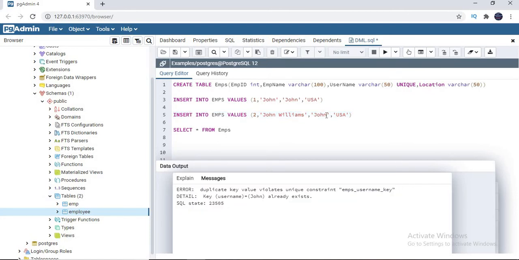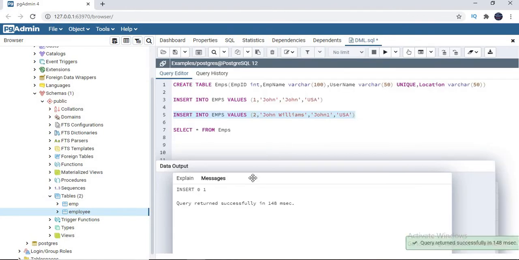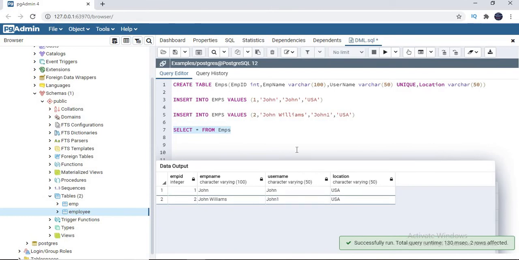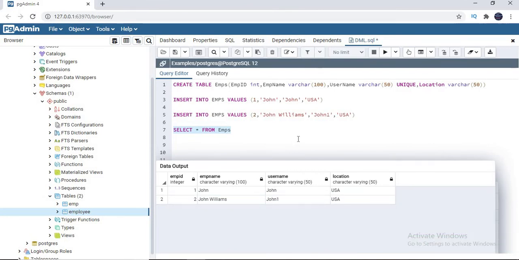You can simply slightly tweak it and run it. So let's run it. Yes, John 2 exists. Now John 1 doesn't exist. Let's run it. Yeah, you can see John 1 and all. So this is how we create or assign a unique constraint to the columns in a particular table.